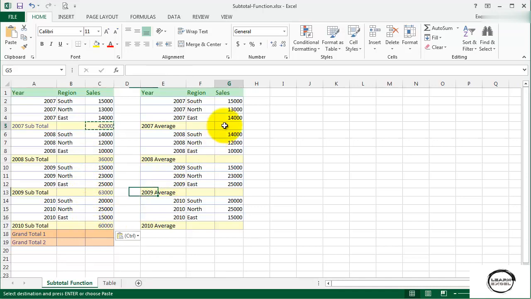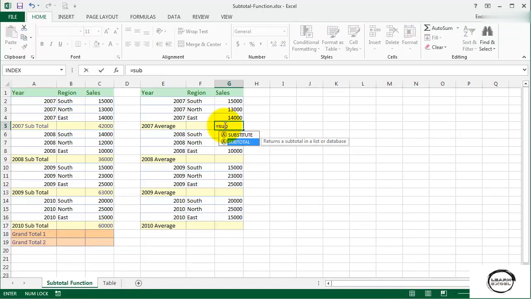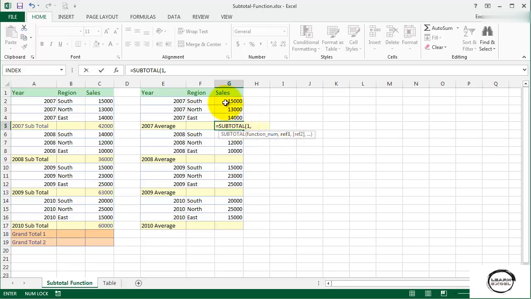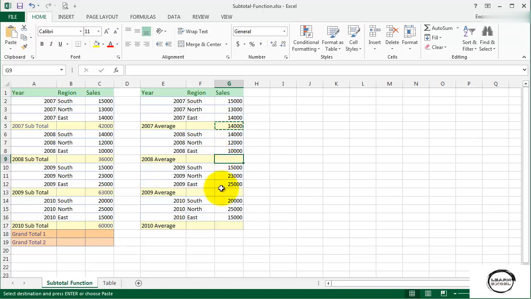Now click on this 2007 average cell, type equal sign, type sub, double click again on subtotal function. This time select 1. 1 is for average. Input a comma, then select the range, press return. You see the average of the selected cells are showing. I copy the formula again, select 2008, 2009 and 2010 cells where I shall input the formula. I just press return. The formula is pasted to all the cells. You see the cells are showing the averages.